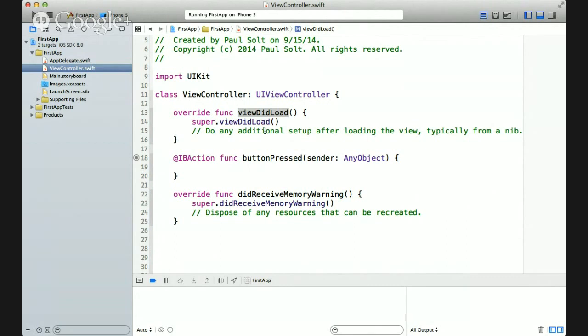My recommendation for you is just to pick a spot and go with it. If you worry too much about where the optimal place to put code is, you're probably spending too much time on it. So put it in viewDidLoad and see if it works.